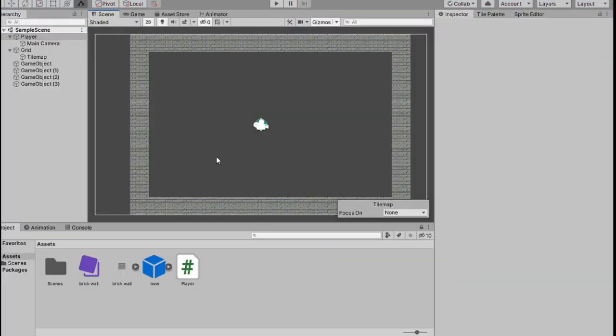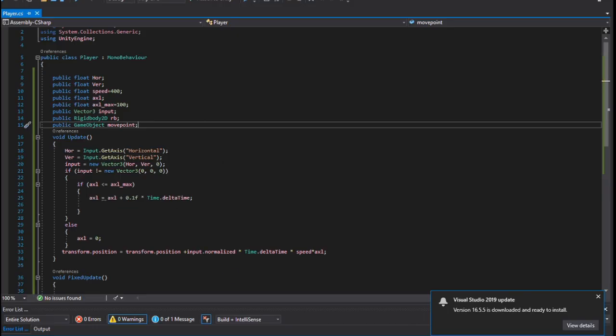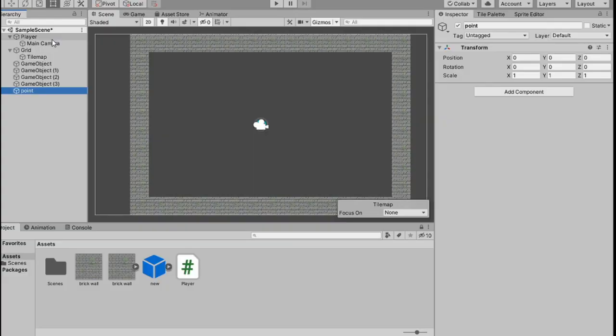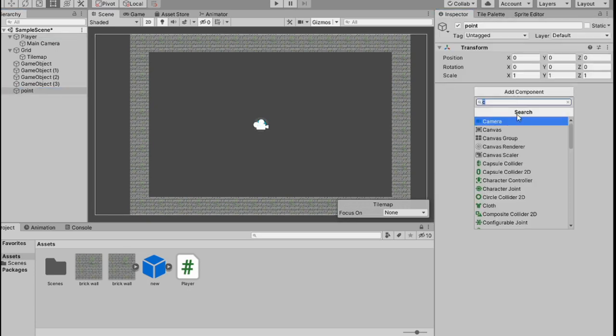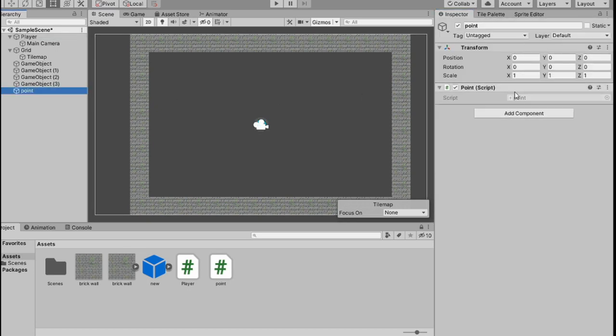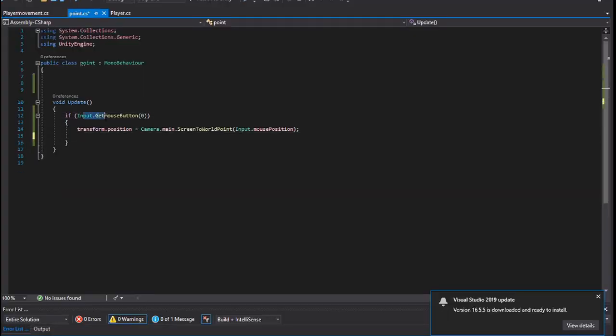So last thing is what if we want to move to a specific point? Let's just create an empty object, name it point, public GameObject movePoint. Go to Unity, go to the script and put the point here, add some script to our point. Let's just call it Point and open it up. So we just want transform.position when you left click, so Input.GetMouseButtonDown, GetMouseButtonDown 0, which is left click. Transform position will be your mouse input position.